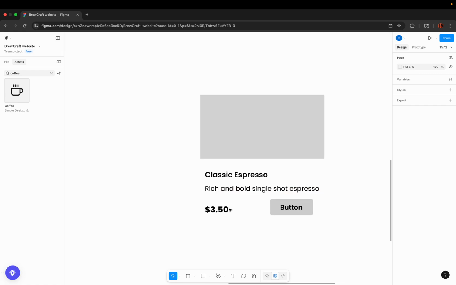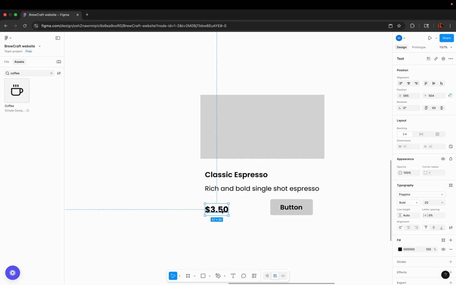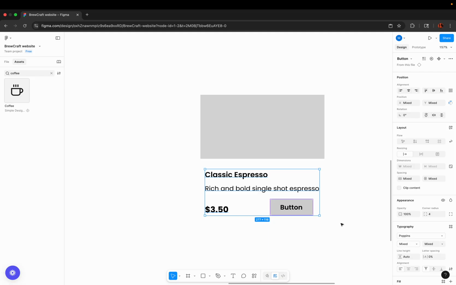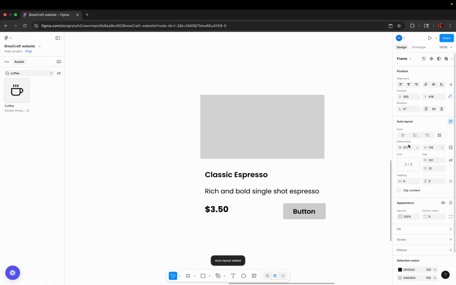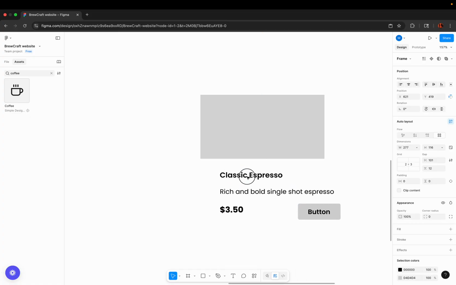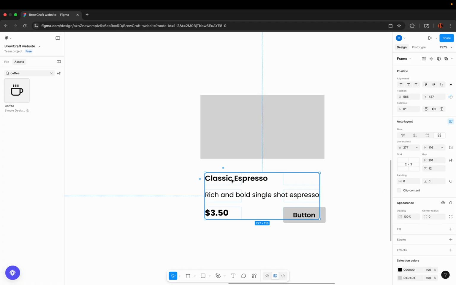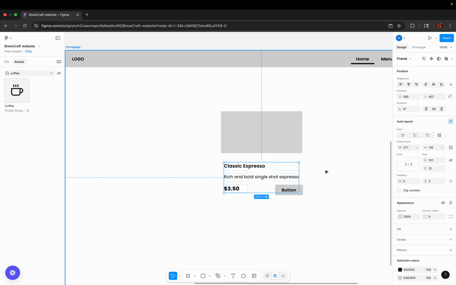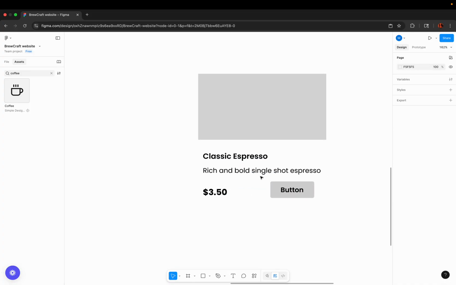So first of all, I should make these two into the form of auto layout. Why? Let me show you something. Imagine that I put all of these items suddenly into an auto layout. Let's see what happens. I just click auto layout. Can you see something weird is happening here? You can see that the button is outside of this frame. Something weird has been created there.